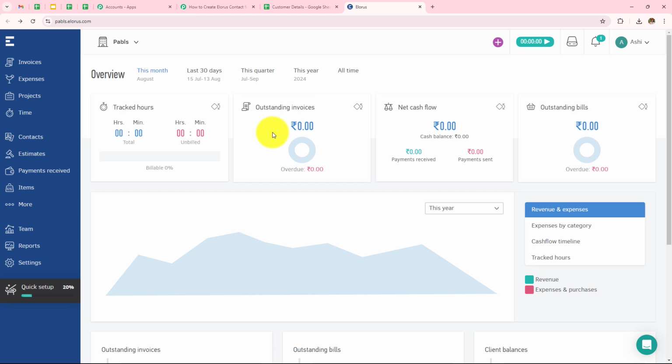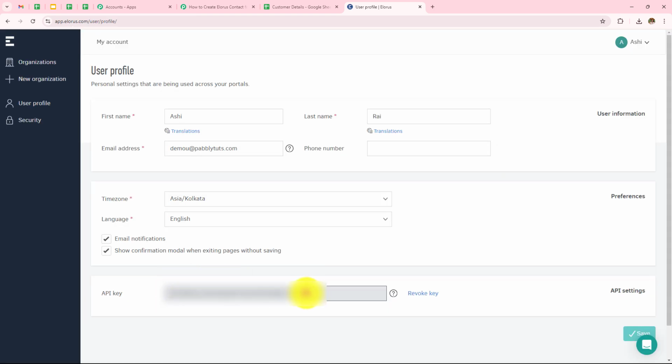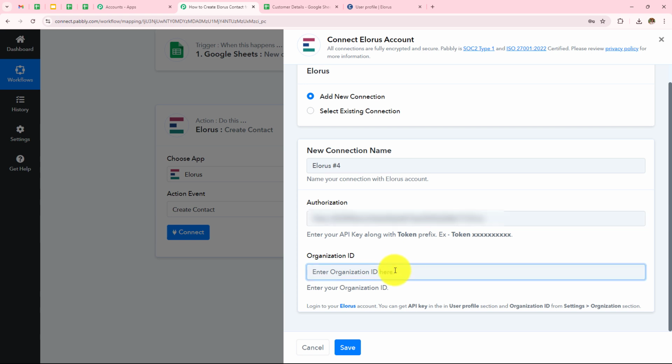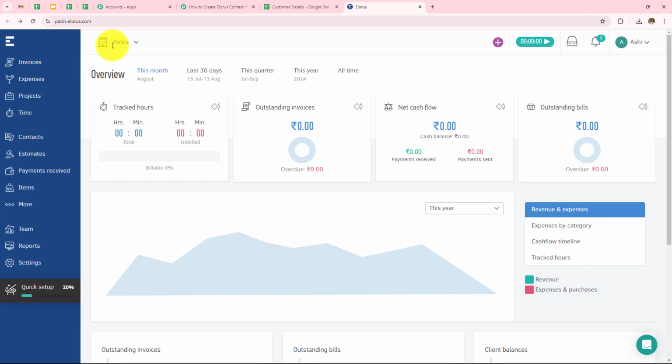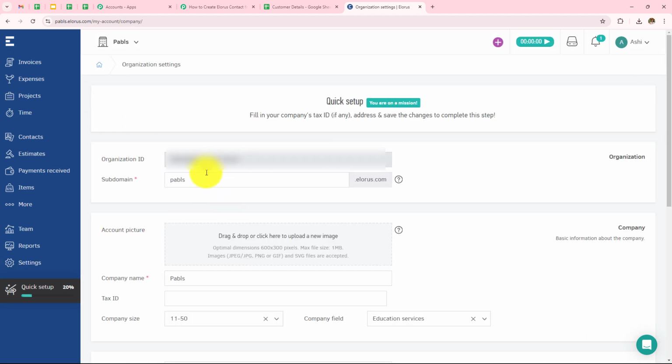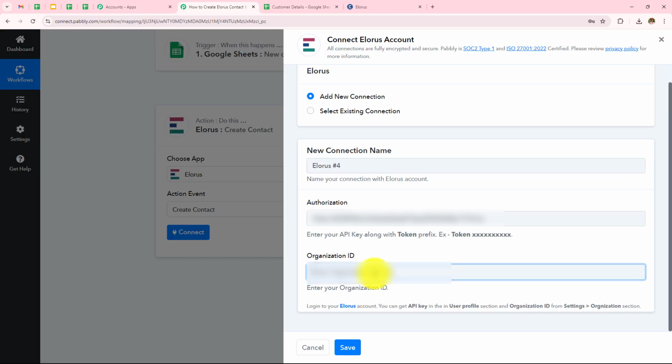So this is my dashboard and on the right hand side top corner, under my profile, we can see user profile. And over here, we can find our API key. So we just need to copy this and paste it over here. And we have to add token in front of it. Now I need to enter my organization ID. For that, I have to go to settings and then organization section. So let's go back. And on the left hand side corner, I can see all the options. Here I need to click on settings and then click on organization. And over here, I can find my organization ID. So I will copy this and paste it over here. Now I will simply click on save.